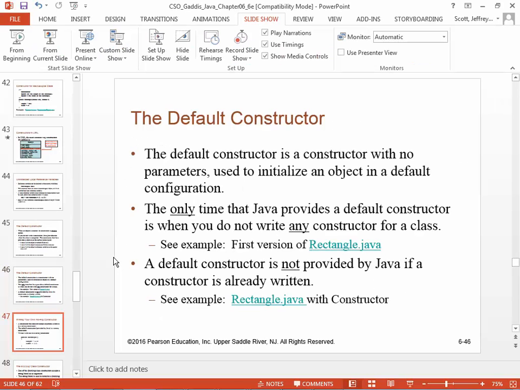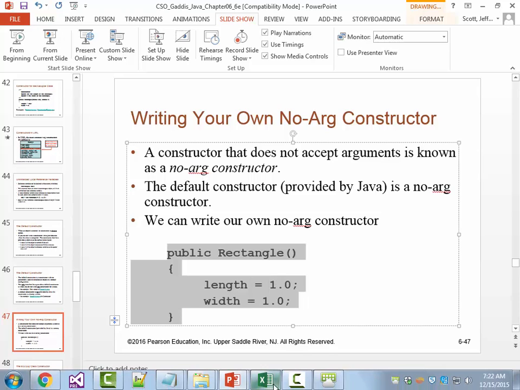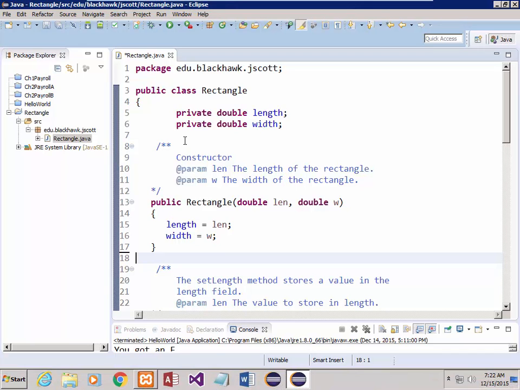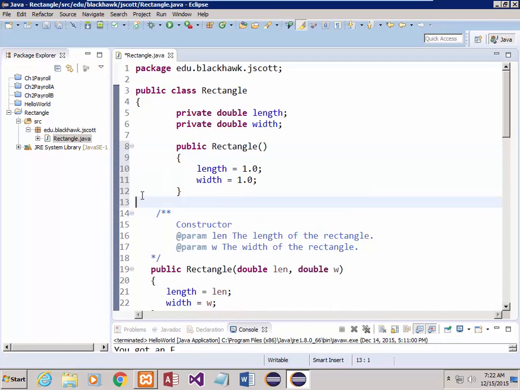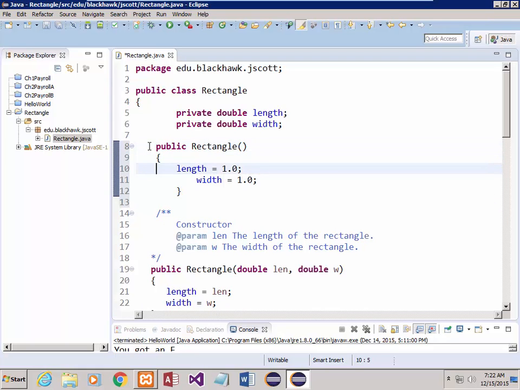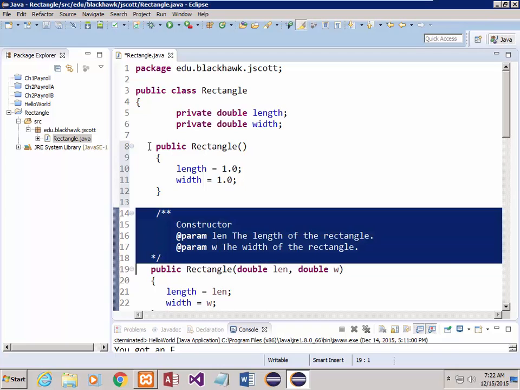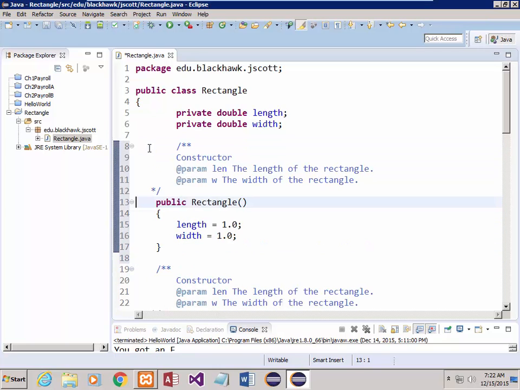So if we wanted to set this up so that you could create a rectangle class but not have to pass anything into it, we could write another constructor that did that. So I'm going to put this in here. You'll notice I don't get any error messages because there isn't an error. I'm going to grab all of this documentation code right here, all of that, copy it, and paste it in there.